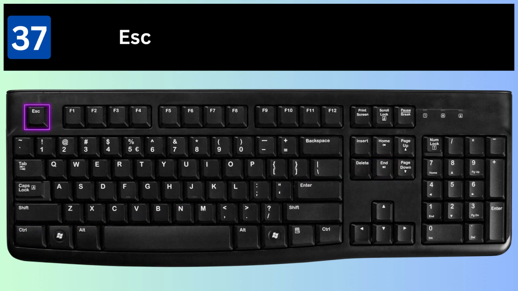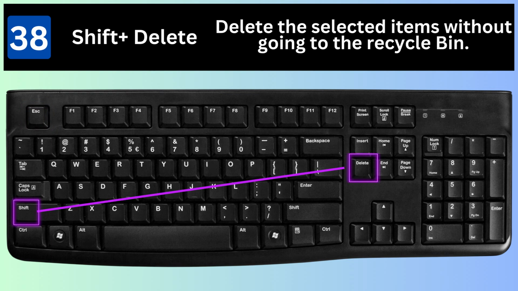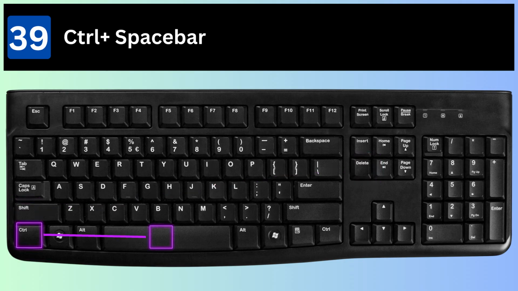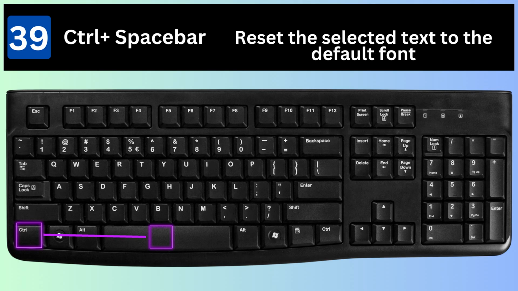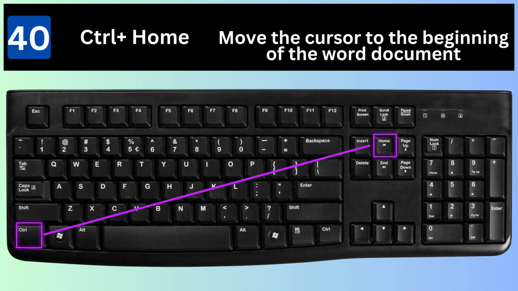ESC. Stop the current action. Shift plus Delete. Delete the selected items without going to the recycle bin. Ctrl plus spacebar. Reset the selected text to the default font. Ctrl plus Home. Move the cursor to the beginning of the Word document.